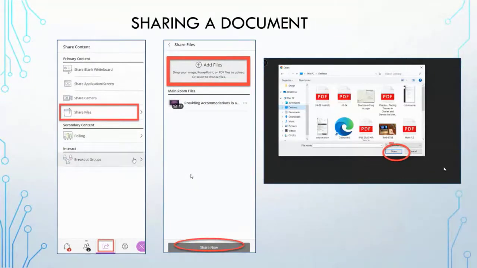But to share your file, again, it's the content area, and you would click on Share Files, and then you get this middle pop-up that says Add Files. You'll click on that, and then on the right is my computer. It shows just my desktop. It shows all the available areas in which you can find a file on your computer. It could be an external hard drive, it could be USB, it could be anywhere, and then you would find that file, click on it, open it, and it immediately starts uploading it to Collaborate.